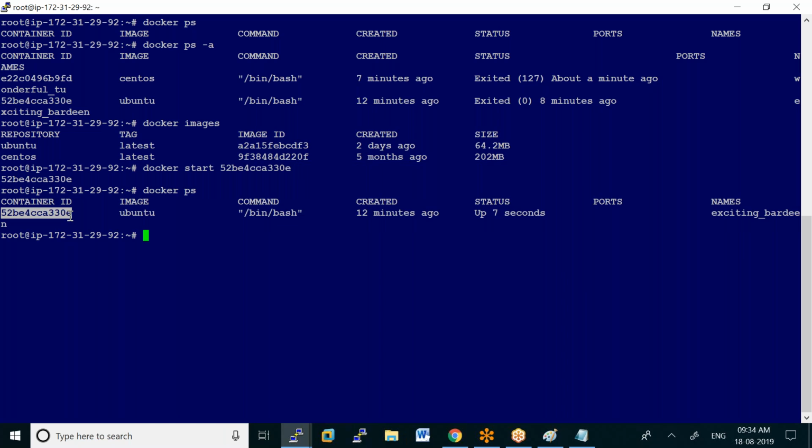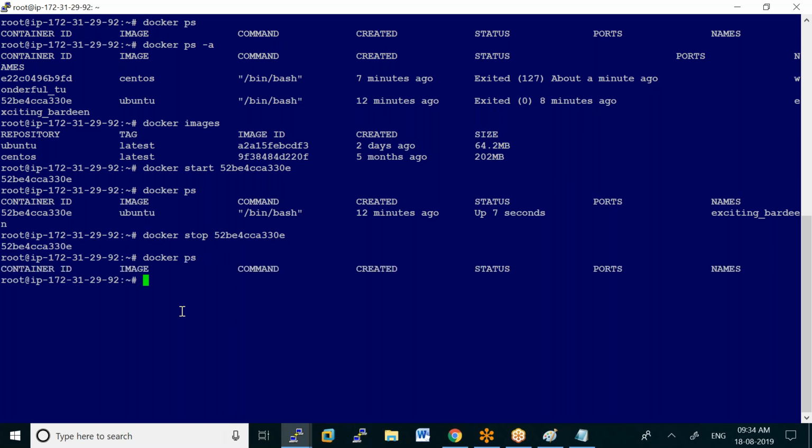Once again, to stop the container, the command is similar to docker start. You want to issue docker stop container ID, it will stop the container. If you issue docker ps, it won't list. Now docker ps -a will list.